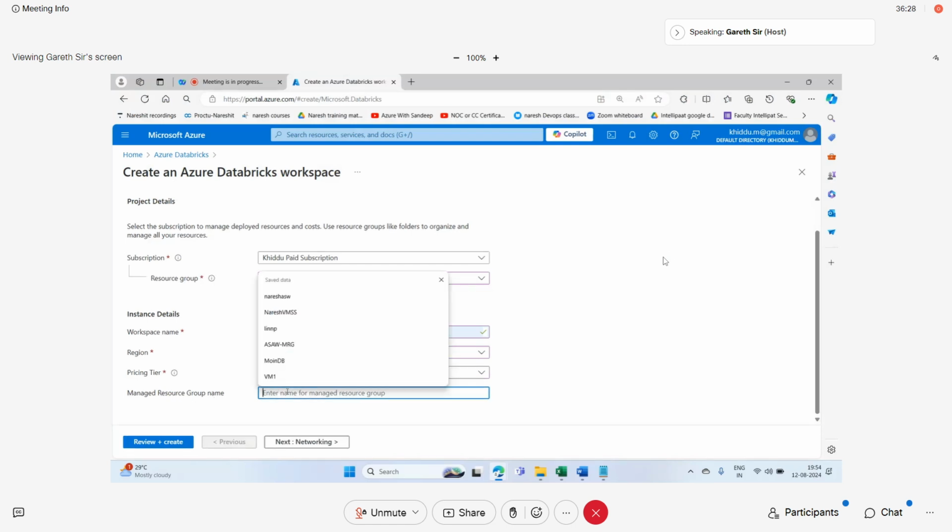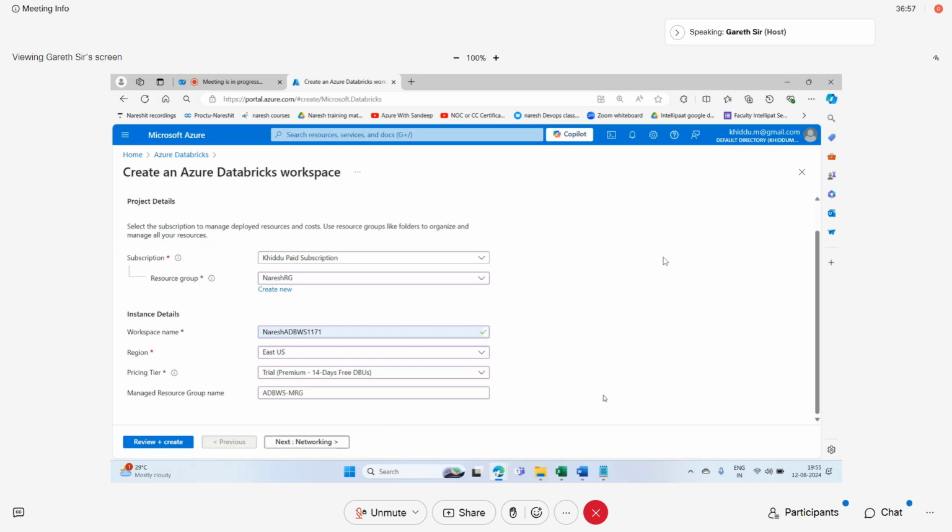I'll say here, Azure Databricks Workspace Managed Resource Group. Fine. Some name I'm giving. You can give any name, guys. What are the other resources that will get created along with the Databricks Workspace? I'll show you. Let the Databricks Workspace get created first.